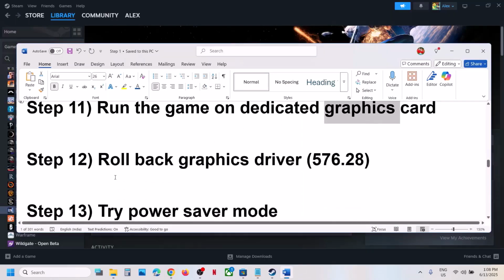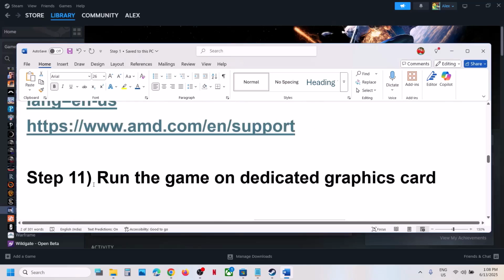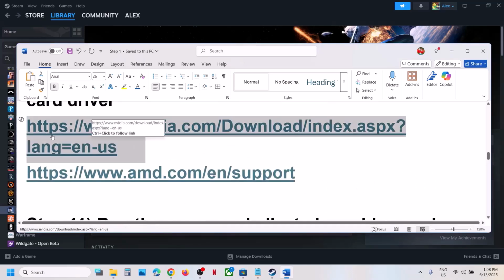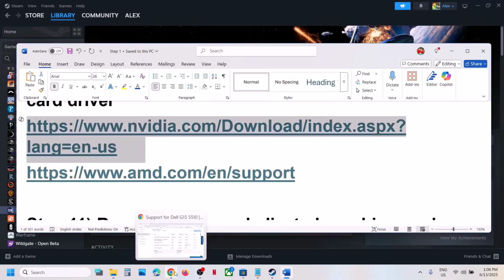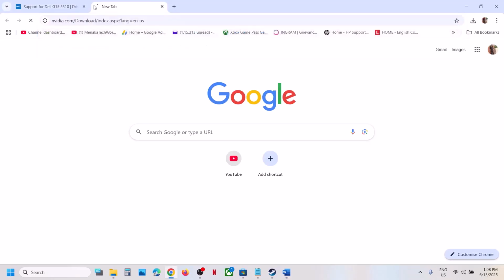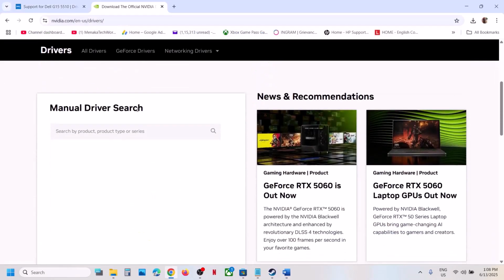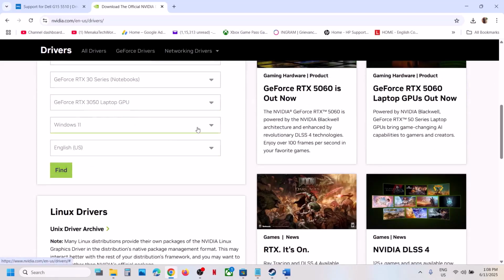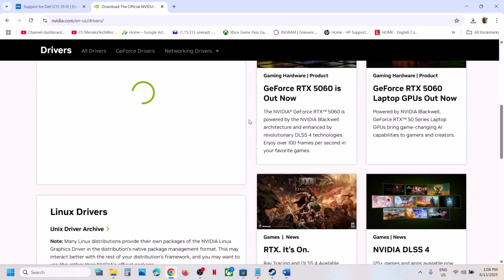Next step is to roll back the graphics driver. Now this has worked for many players, so it might work for you. So I'm showing for NVIDIA. Again, go to the NVIDIA website, select your graphic card from the list and then select the right operating system, click on find. It will take you to the next page.